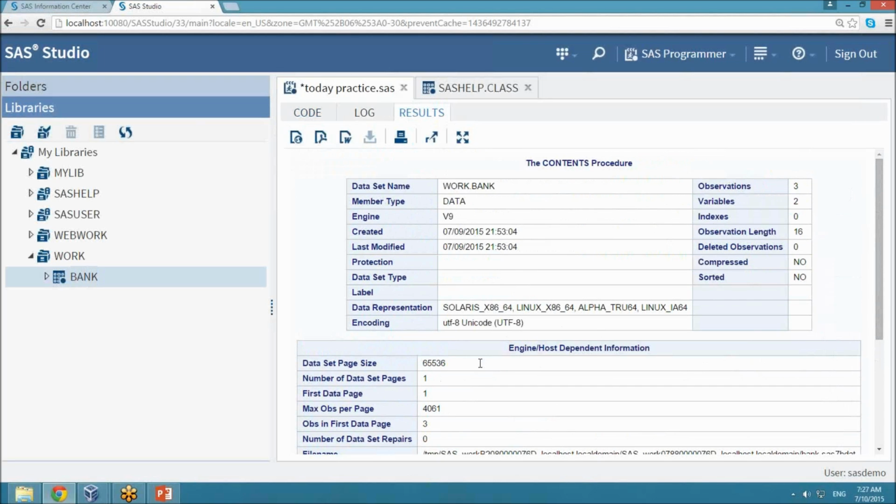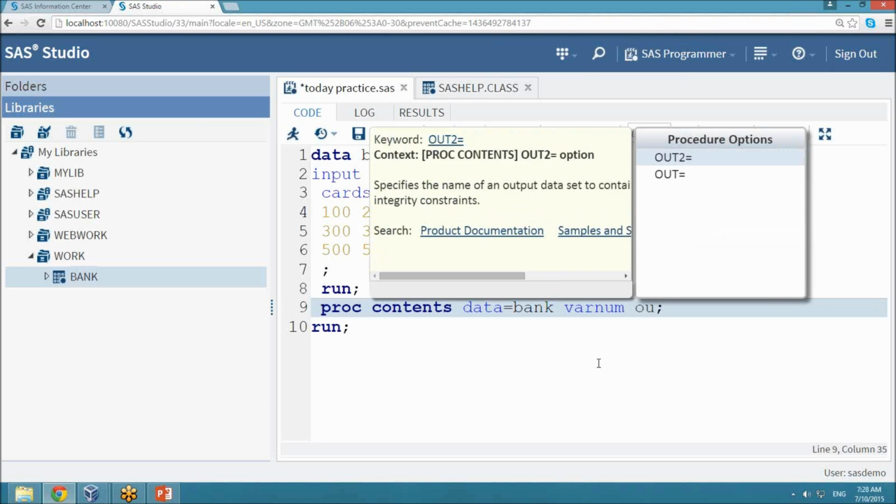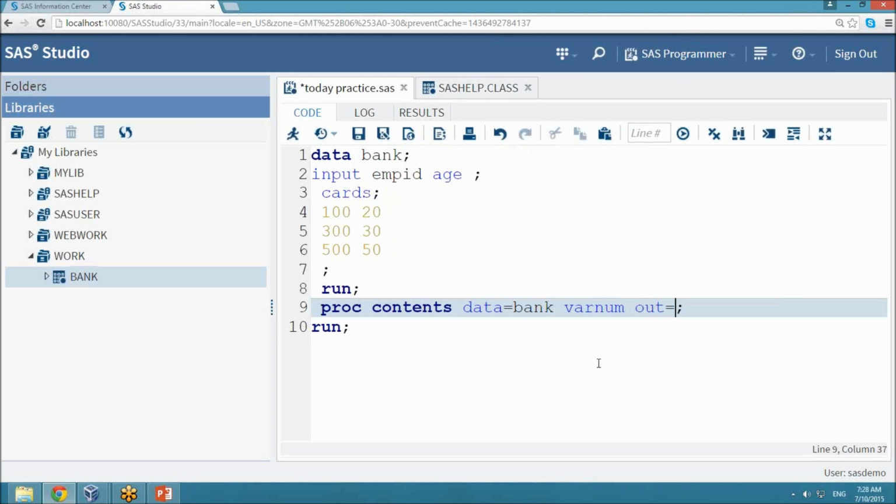So how do you save it as a dataset again? Whatever description you can see here, I want to save this as a dataset, because I have some use for it. So whatever data is displaying here, I want to create as a dataset. Then it is very simple: write one more option here, out equal to, and write whatever dataset name you want to create. Just give any name like LL. Just imagine LL is the dataset name.